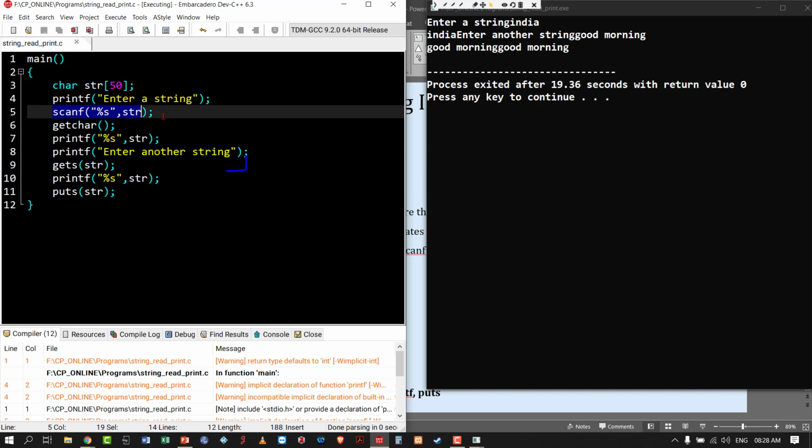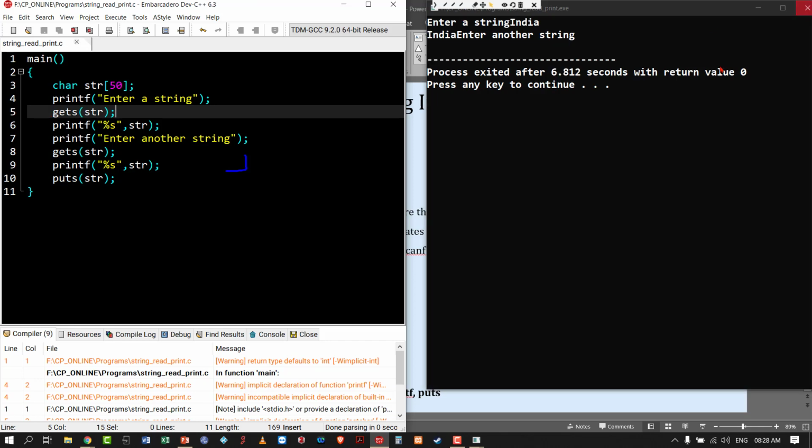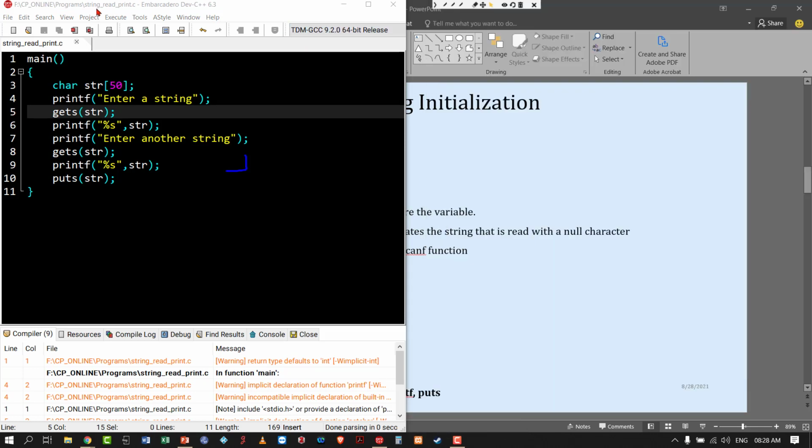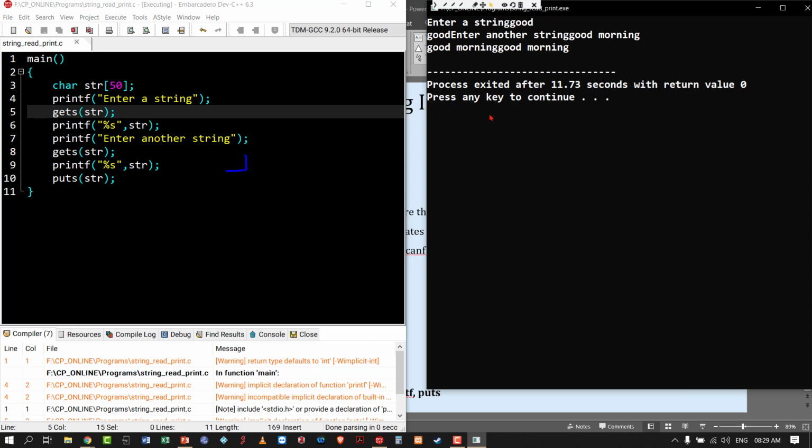So instead of this one, if I replace this scanf with gets of str, so I'm writing good. It is waiting for another input. I'm just writing good morning. It prints good morning twice for printf and this puts. So whenever we are doing programs based on string, go with gets and puts.